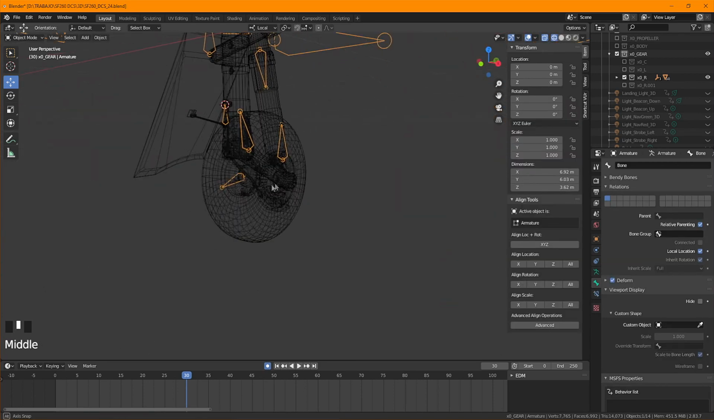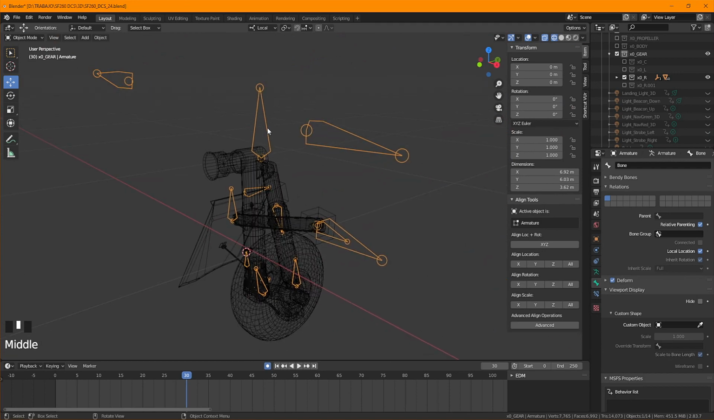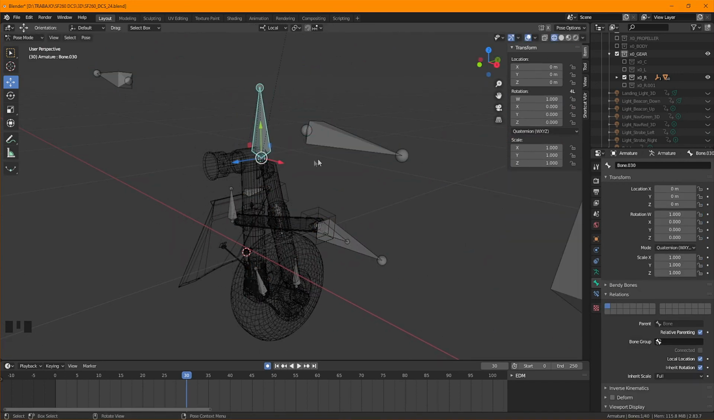Mejor chequear que está ahí. So we have created everything, okay? It's moved the way it should be. Se mueve como debería ser.